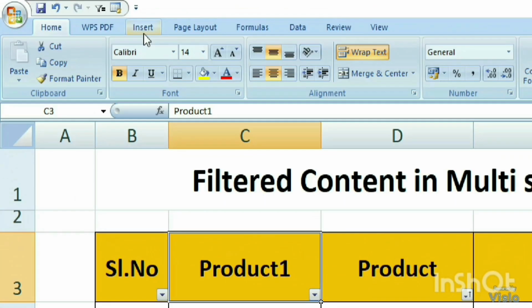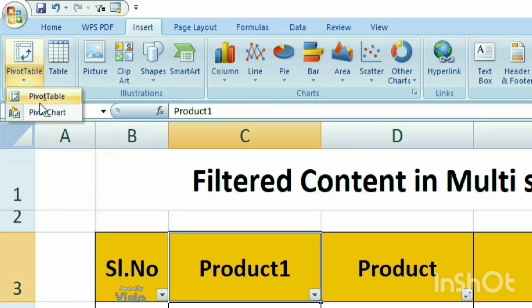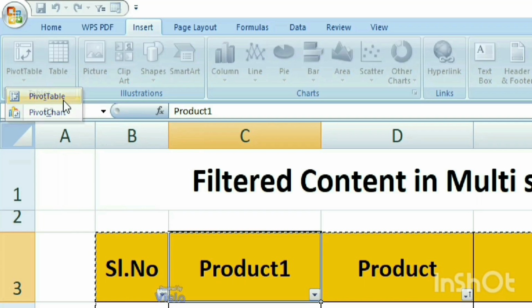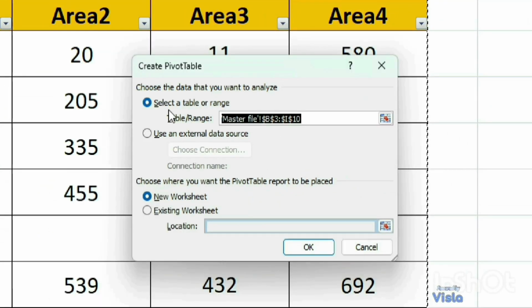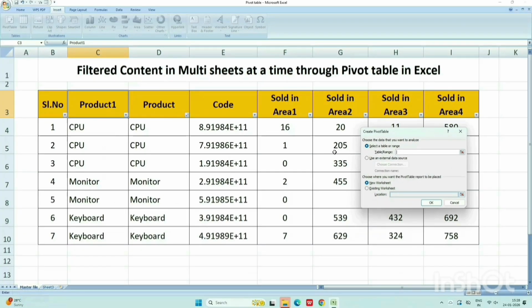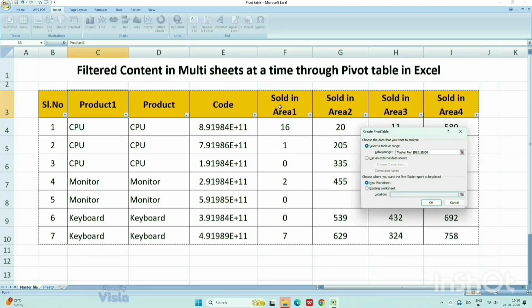For multiple sheets, go to the Insert tab, click Pivot Table, select the Pivot Table option. Here we will get a dialog box like this. In this dialog box, we have to select a table or range. Here we have to give the table range. In this table range, no column should be without a column heading.